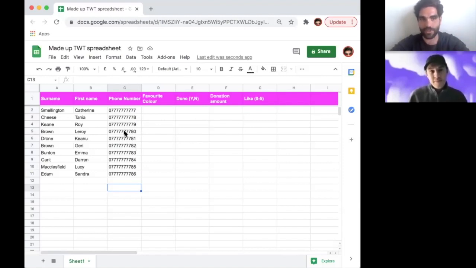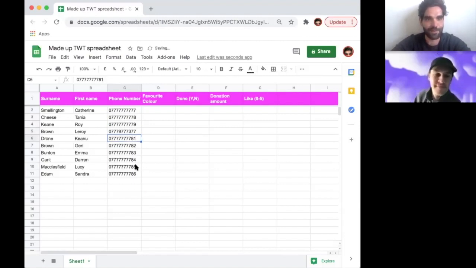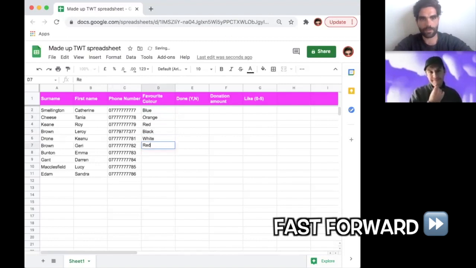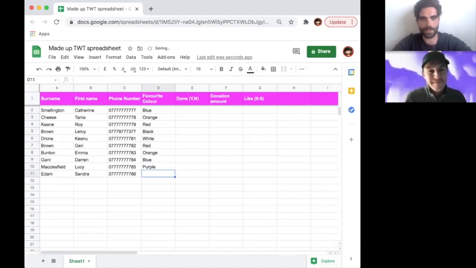If you actually then wanted to enter in the number, I'll make one up now. Hopefully that's not someone's number, but that still then stays there because it's been formatted to be plain text. So if we make up some, we can do a load of this. And green, forgot about green. So we've got a load of different colours there.